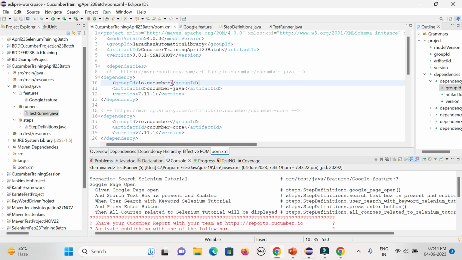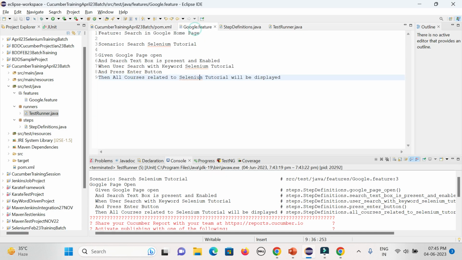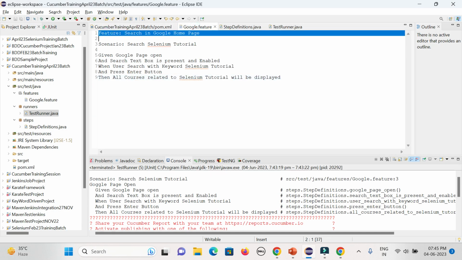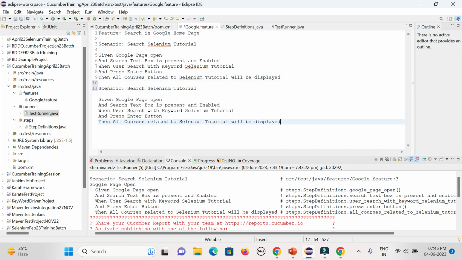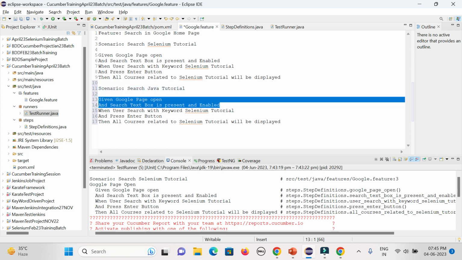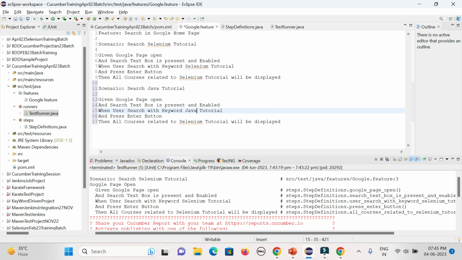So I will go to the Google feature. The feature will still be the same, and you can just add a different scenario. The scenario is search Java tutorial. Your first two steps will still be common, there will be no change. Here you need to change it to Java, and here also the relevant Java related part will come.